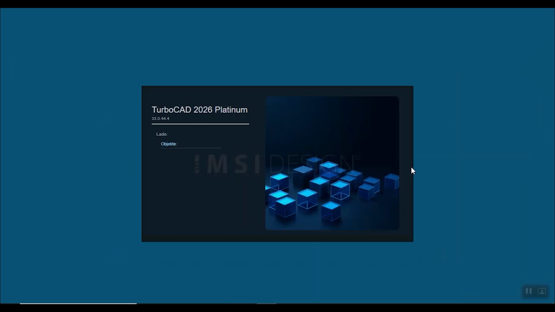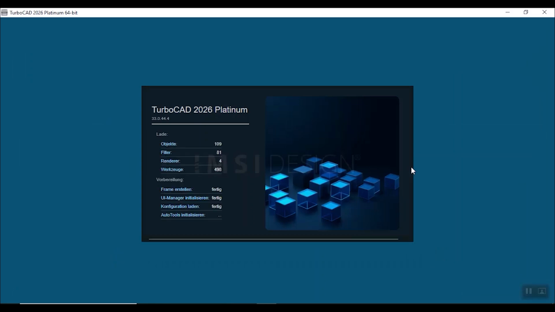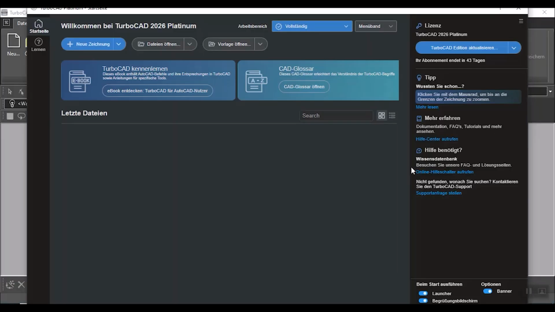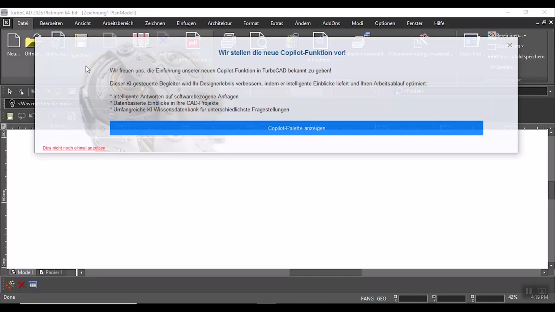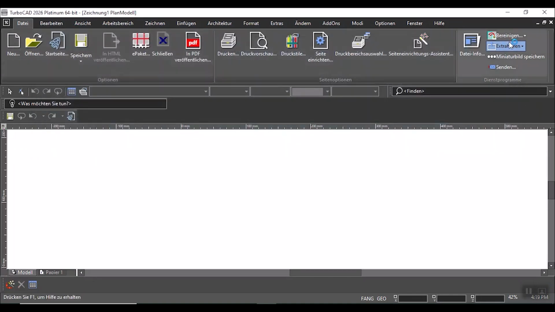After restart, the launcher appears in the selected language. TurboCAD may take a moment to load again. Create a new project. Continue to the next step. You'll see that the interface language has been successfully updated.